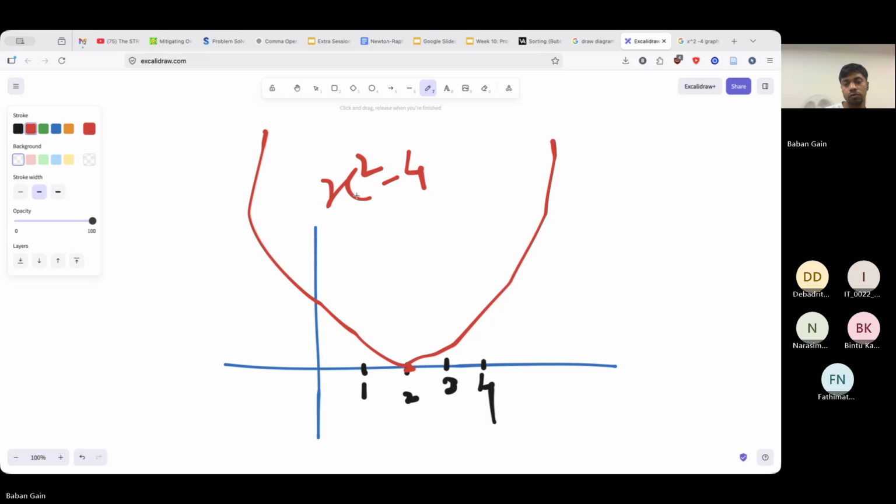Wait a second. 2 square minus 4 is 0. 3 square, it will increase. Okay, it will not go there. So since it is lower, minus 1 square minus 4 is, it will come here. 2 square minus 4 is 0, so the root is there.